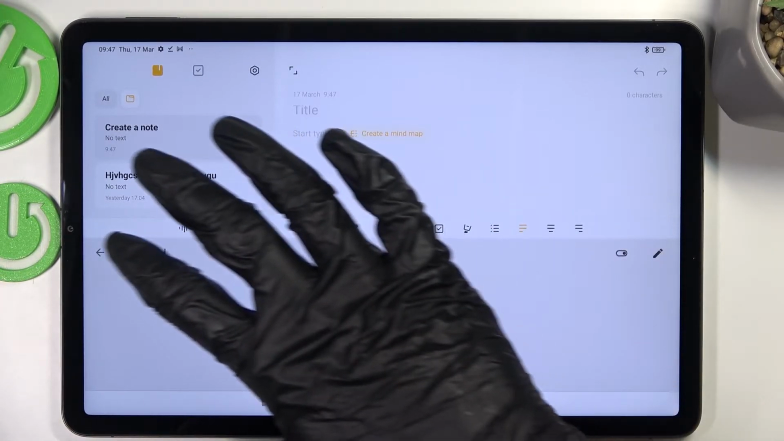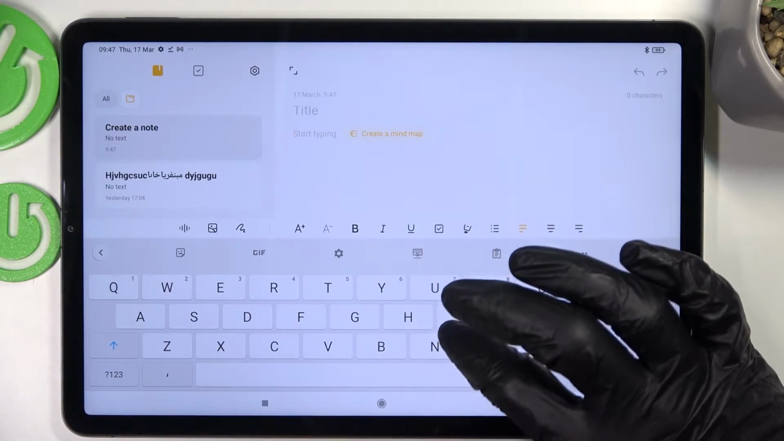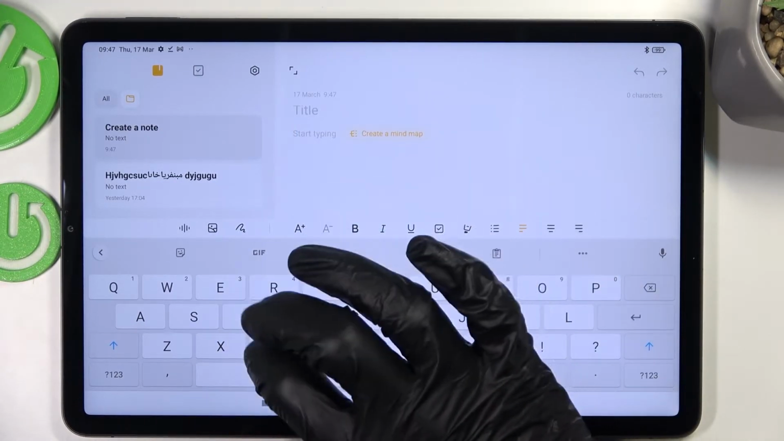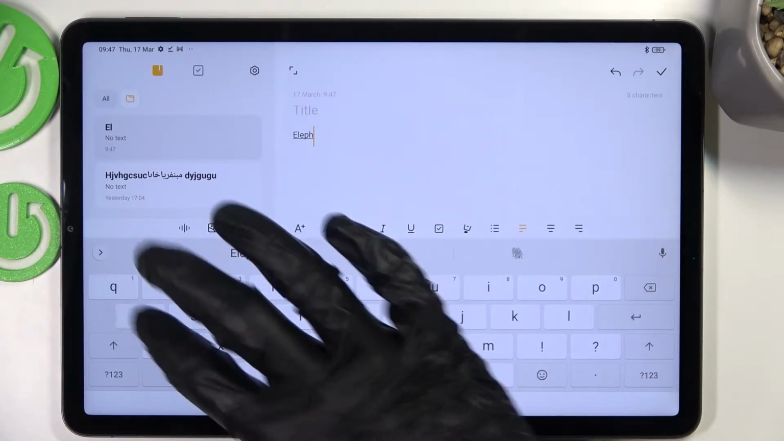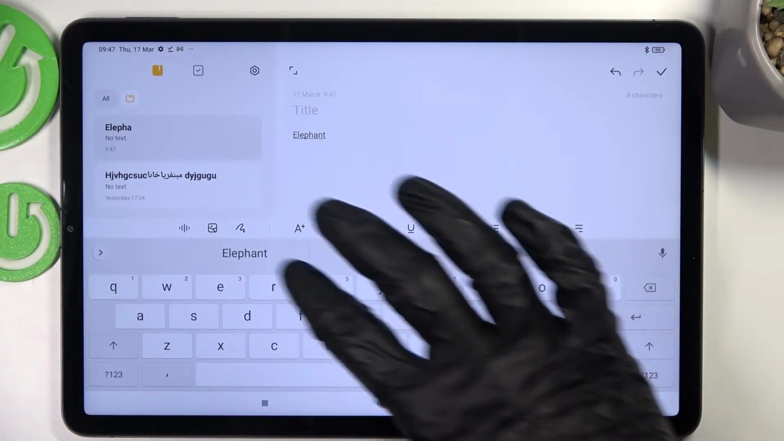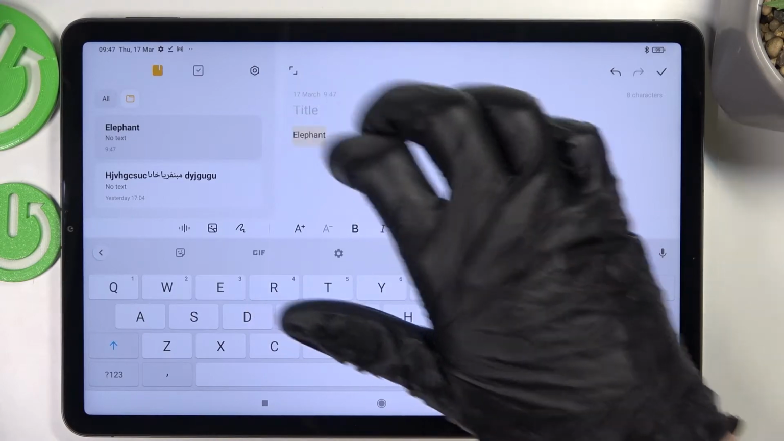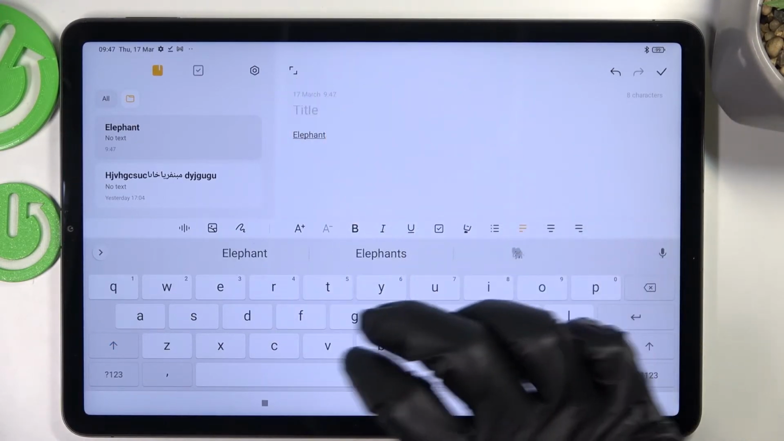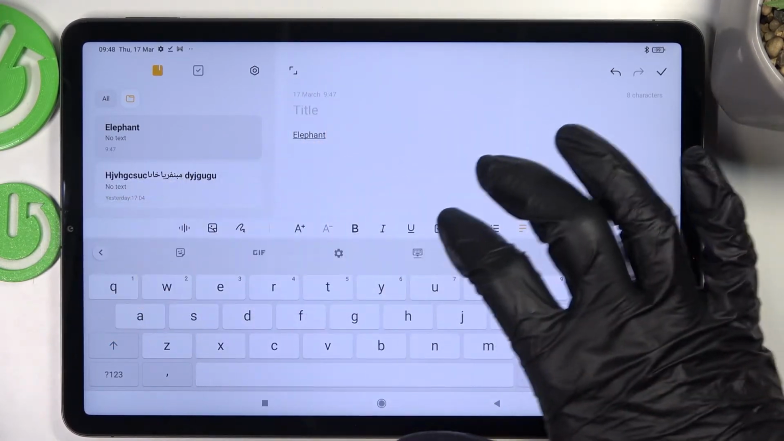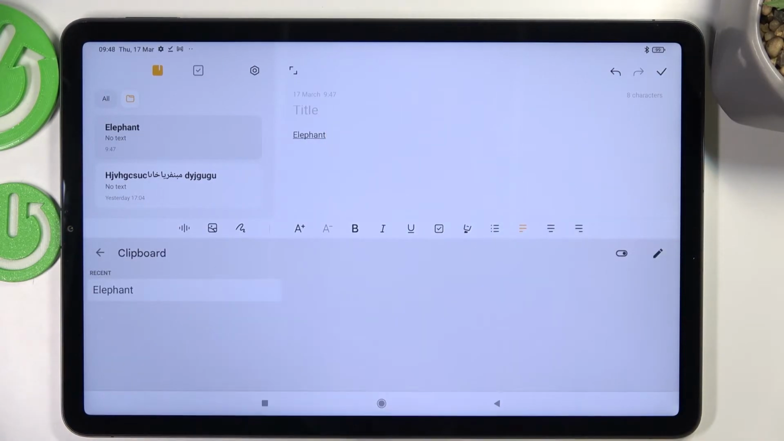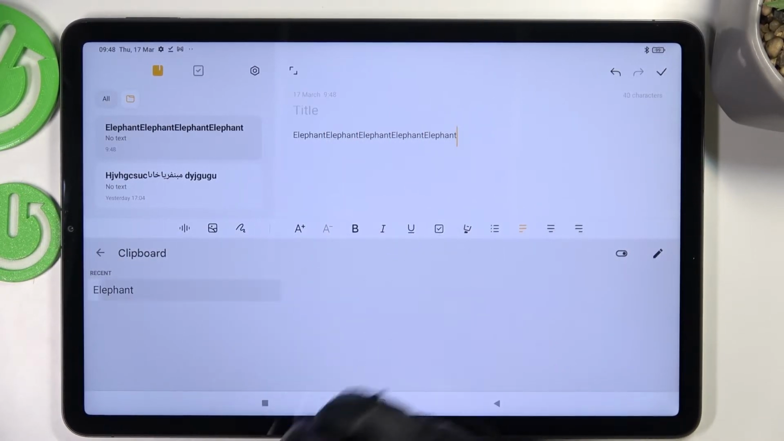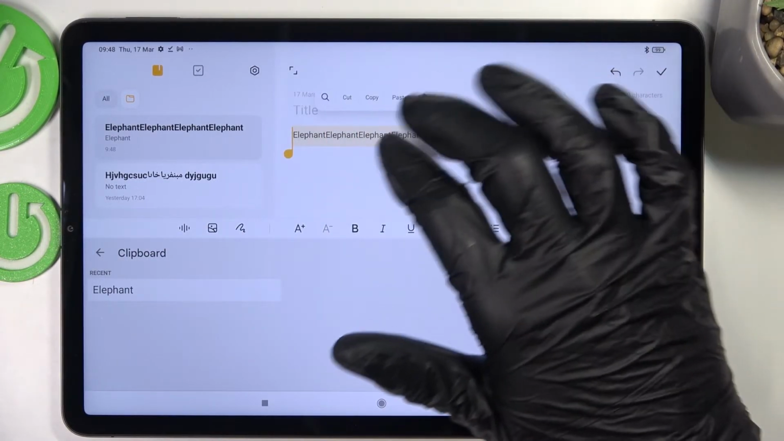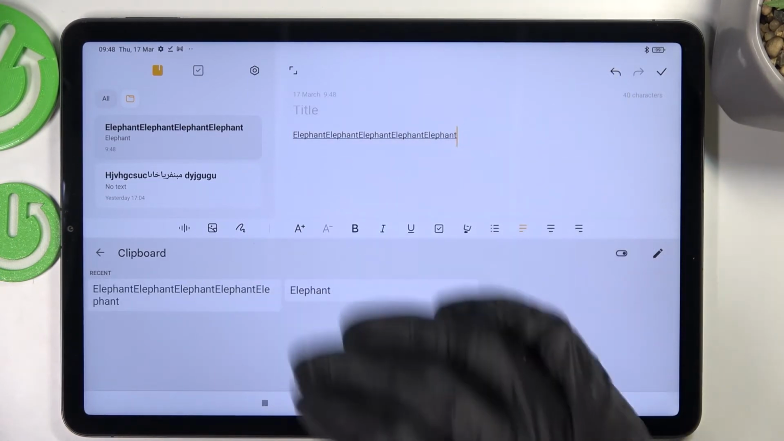Like for example, add any words or sentences to it. So I'm gonna use the word elephant right now. Select the word, press copy. Now go back to our clipboard and you can see the recent word that I've just added. And you can paste it multiple times and also do it with full sentences, just like that.